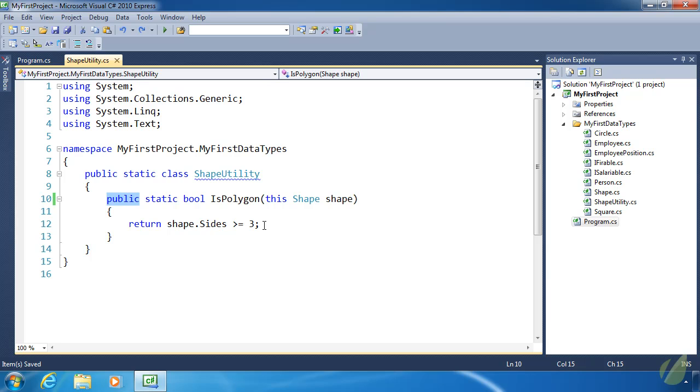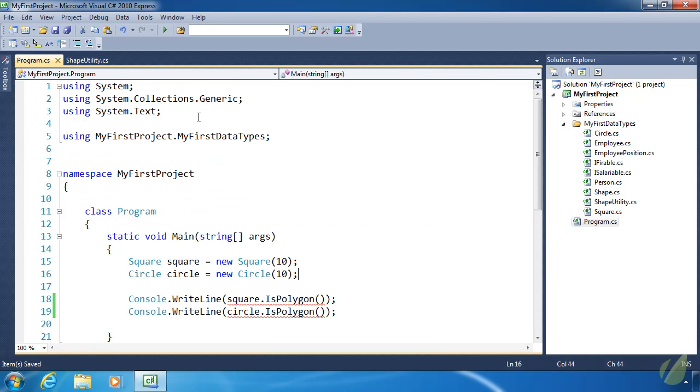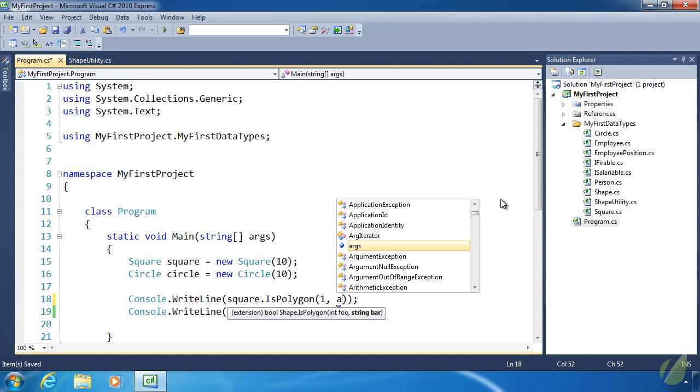So extension methods are just like static methods except for the this keyword before the first parameter's data type, shape in this case. And we can also have an extension method with multiple arguments. So we can do int foo, string bar. And of course we would want to do something with those values inside of the method. But to use this extension method then, we don't have to specify shape because that's being done with our object. So all we would have to do is use an integer and then a string.